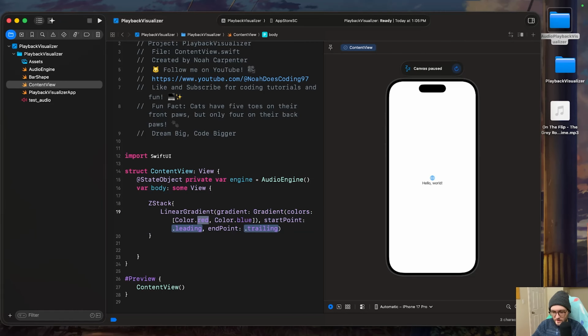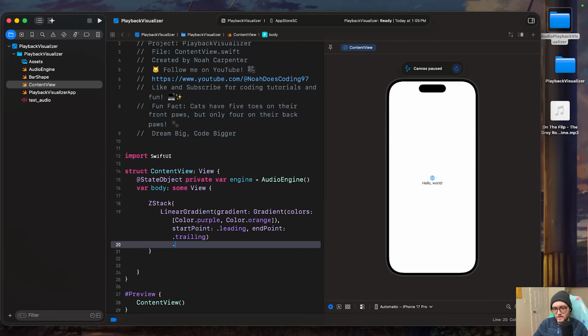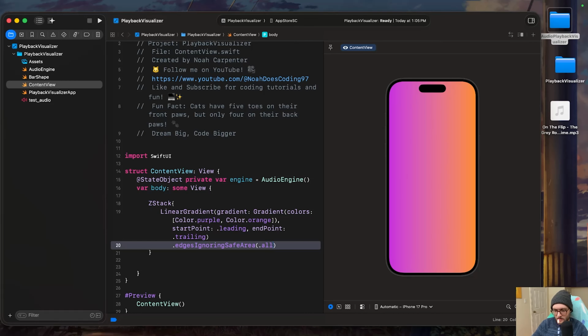What colors am I feeling? I've been a huge fan of the purple and orange, and then leading and trailing is probably fine. We'll set this to have the edges, ignoring safe area, to be all. Go ahead and check that out in the canvas real quick. Perfect, that looks pretty cool.